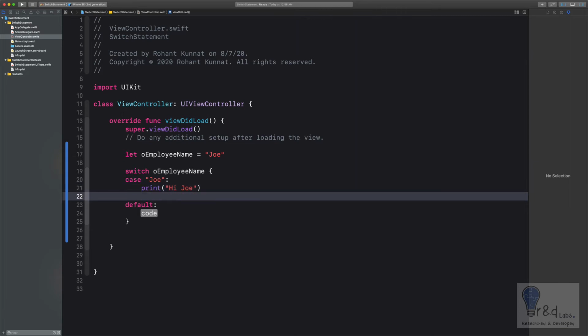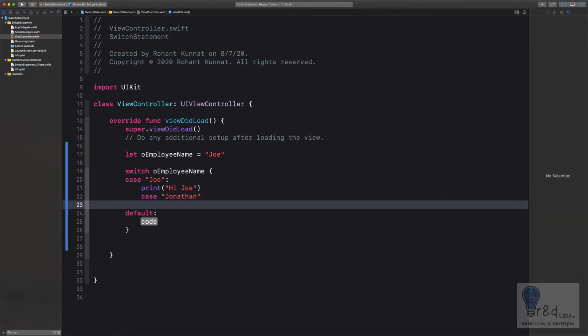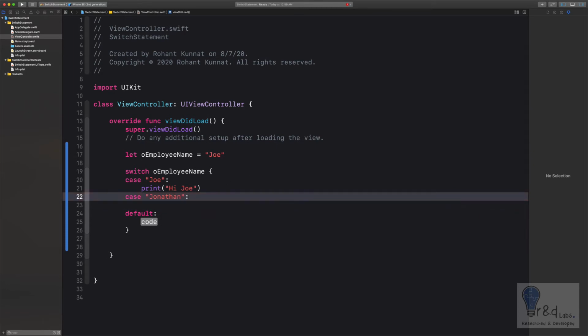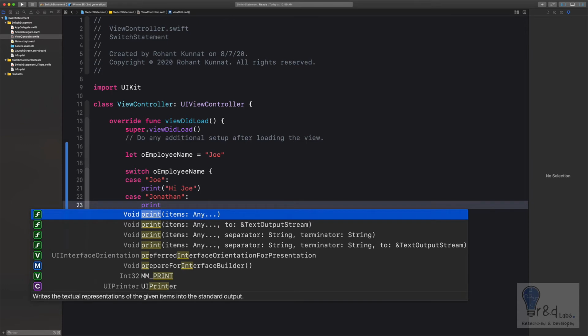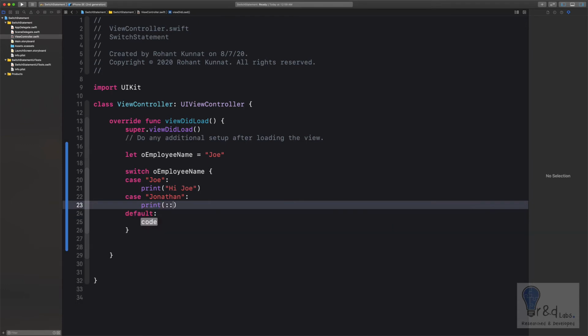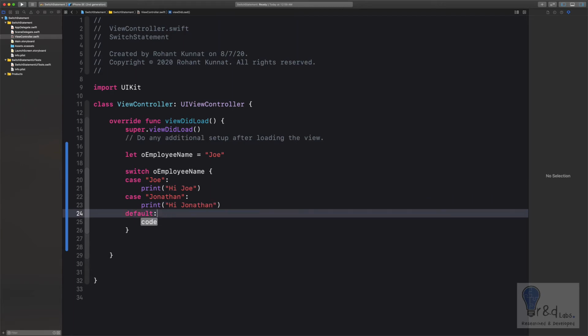What if you want to write another case? Just press enter and type case again, and we will write Jonathan. If the employee name is Jonathan, and you have to add a colon at the end of the case, let's write print hi Jonathan.